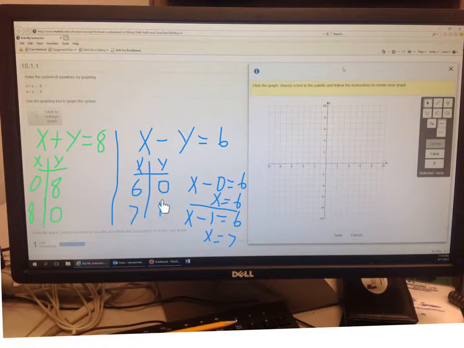And I picked 1 for y, and x minus 1 equals 6. You need to add 1 to each side, so x would be 7. So you need to find two solutions here. 7, 1 would be another one. Now you need to come over here and graph.